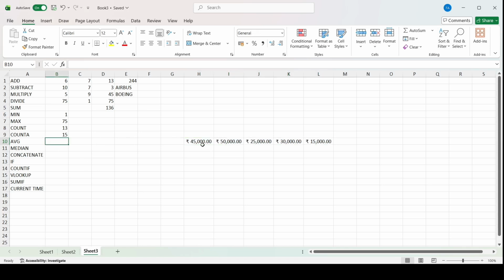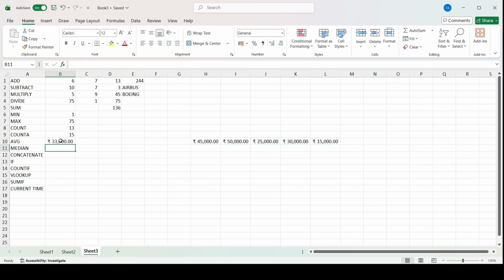So the average function gives me the average salary of this entire employees of this company. Now average, open parentheses, I'm gonna select these entire values, close parenthesis, hit enter, and as you can see, the average salary of these 5 employees of certain company is 33,000.